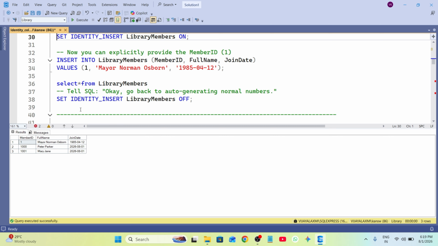So even though Mayor Norman Osborn was inserted last, chronologically he appears first in the result set because member ID is our primary key. So the database didn't just add ID 1 to the bottom of the list. It immediately took that new row and physically reorganized the table on the disk to place it at the very top, ensuring the data remains strictly in sequential order. That means it starts from 1, then 1000, then 1001. Okay. So that's the reason why member ID 1 is displayed at the top of the result.